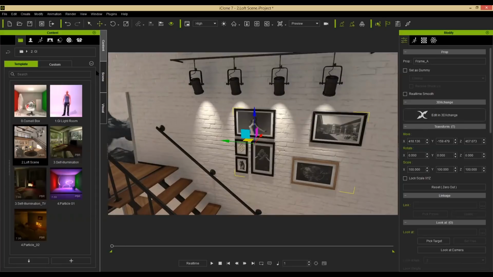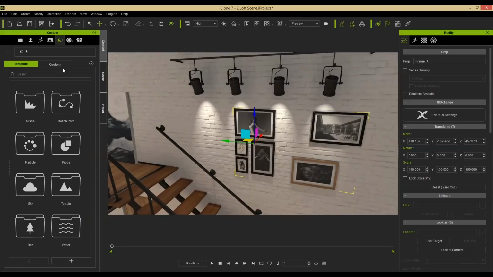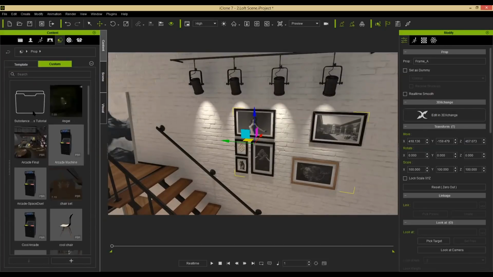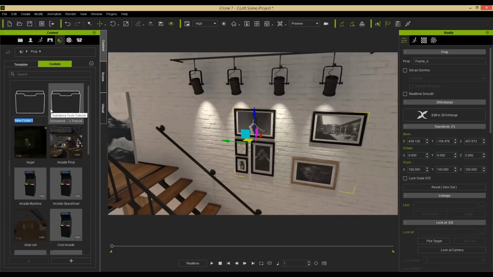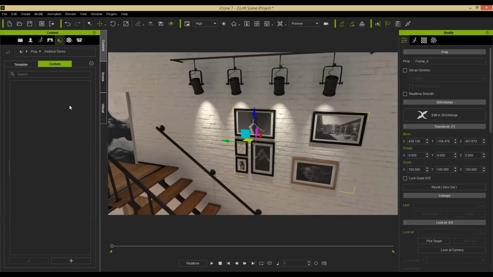But all I want to do to save this is go over to my props here, my set tab rather, and into my custom folder. And I'm going to go into props here. If you want, you can create a separate folder. Just right click somewhere in here and select new folder. I'll just call it webinar demo, for the purposes of this webinar here. And I'll go into the webinar demo there.